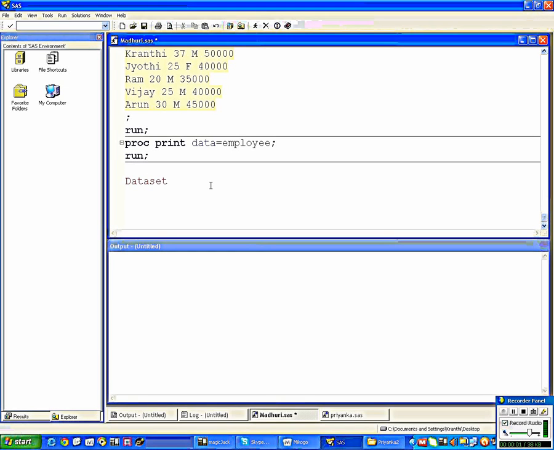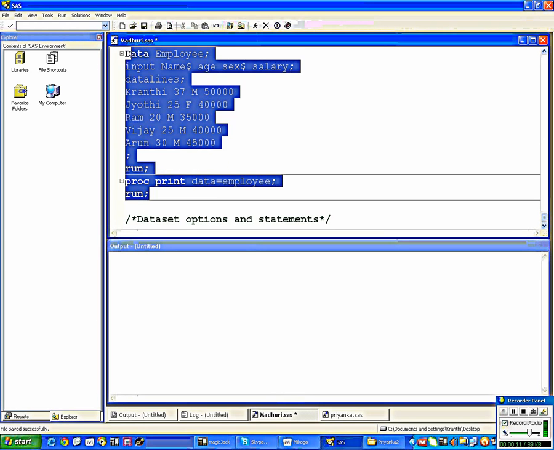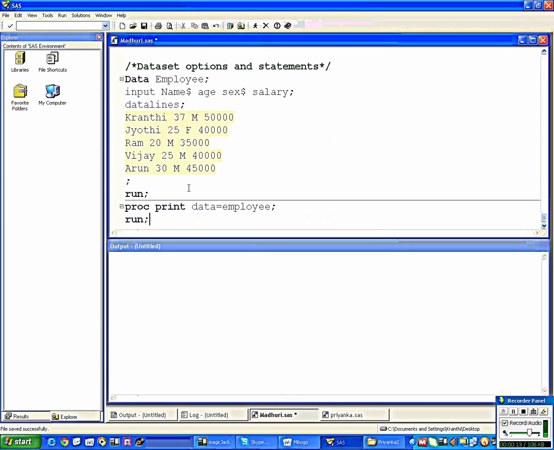Dataset option and statement. In the dataset, we can make some statements and also the option. So let us take the same dataset called the employee.